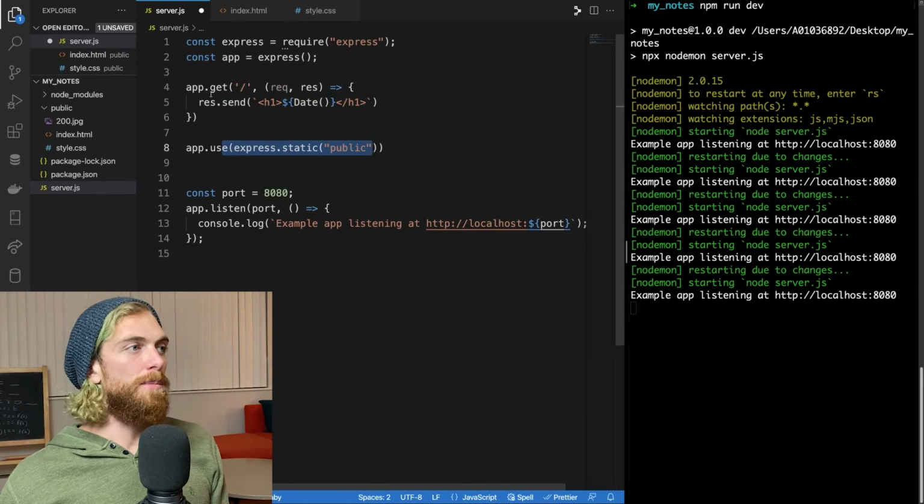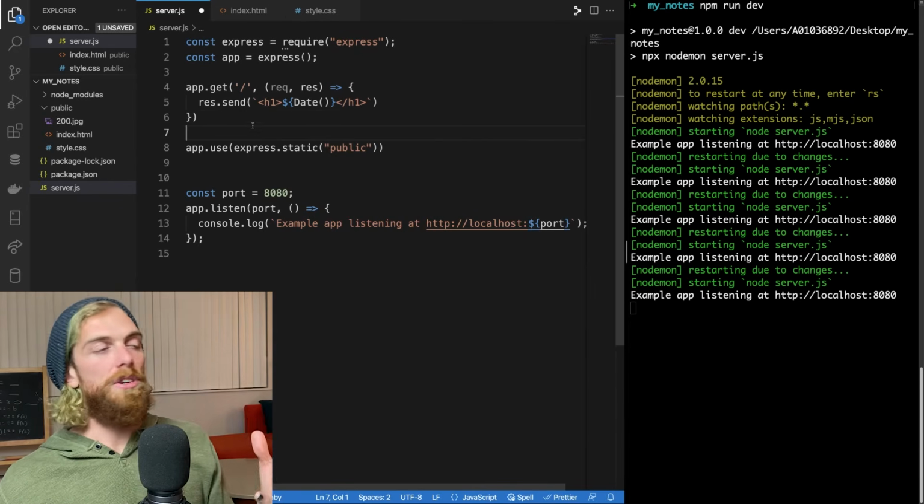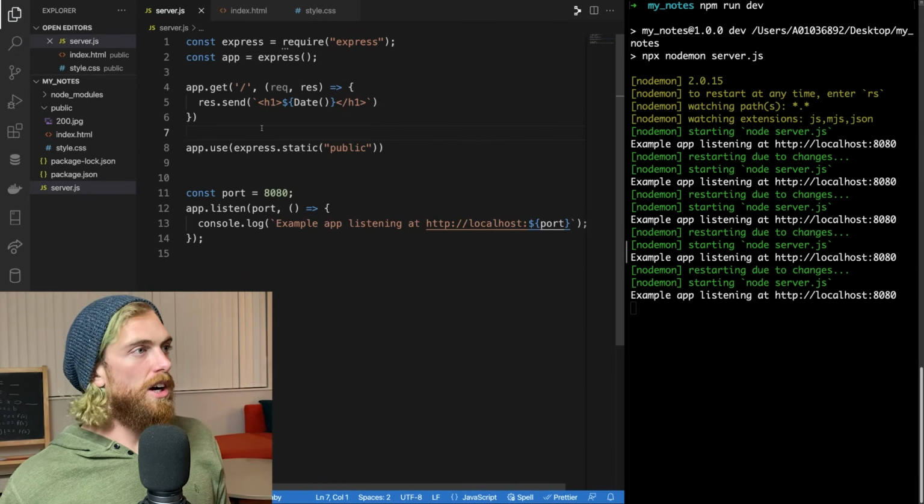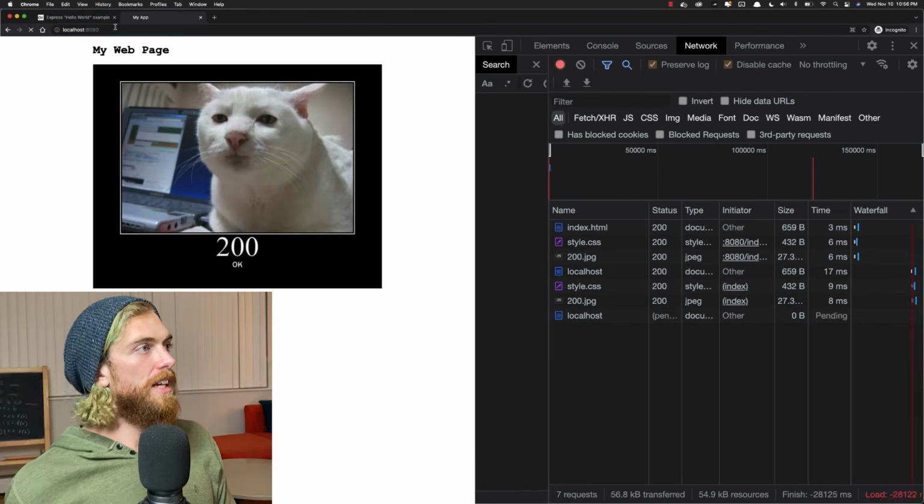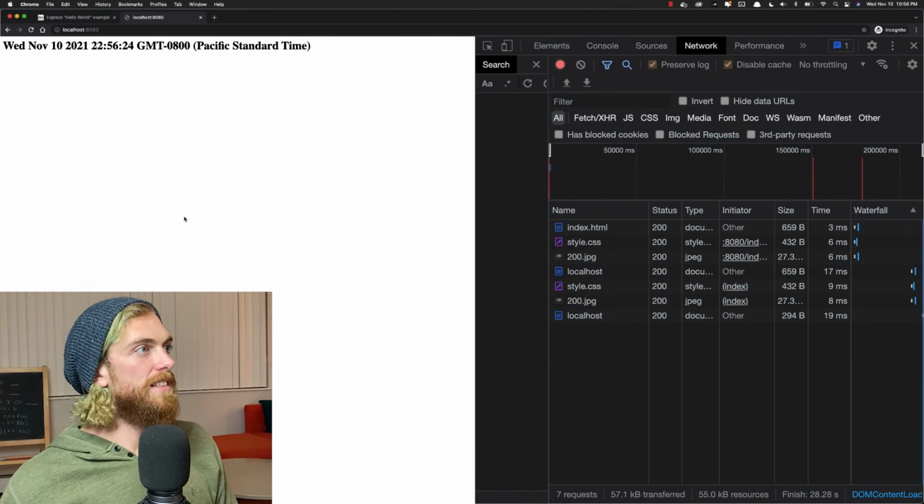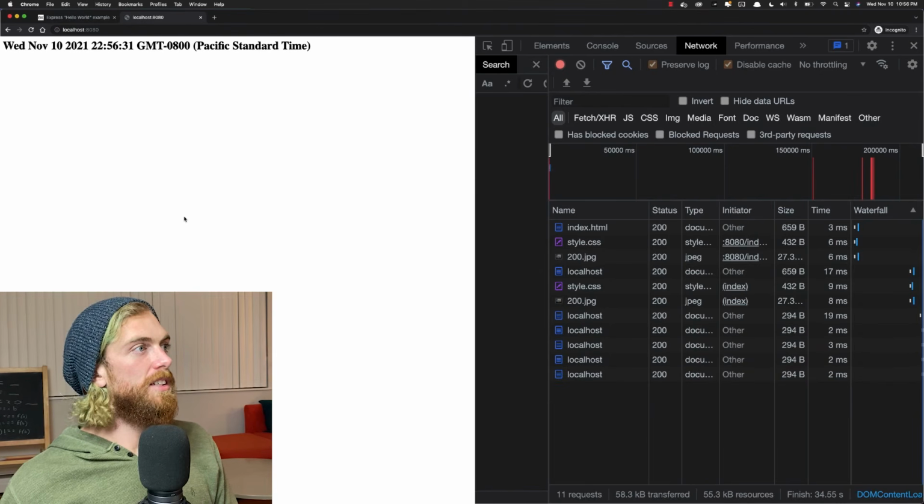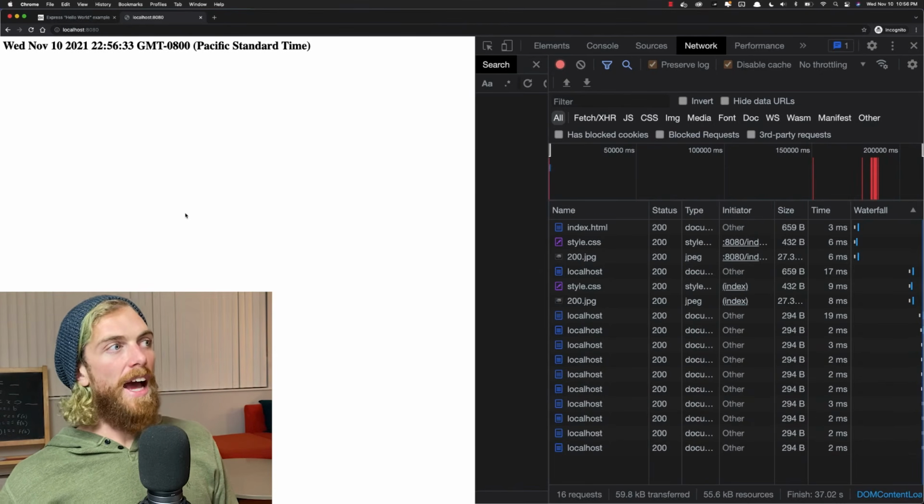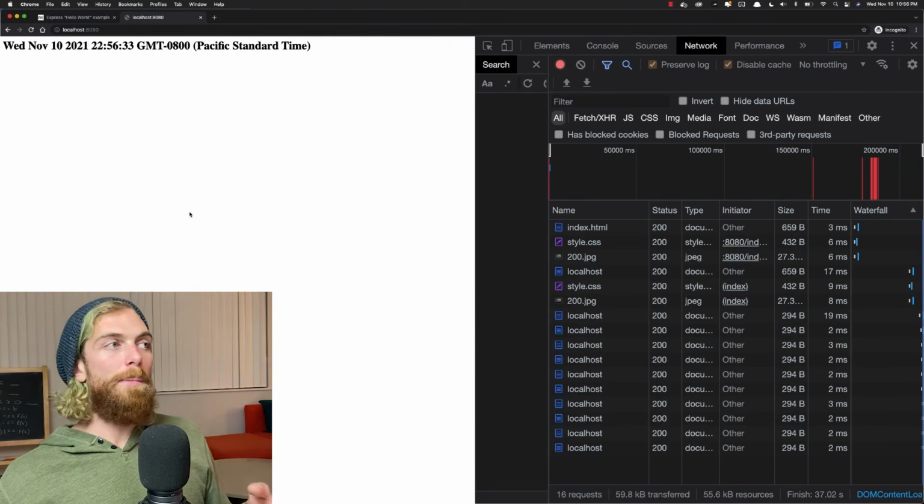So I'm going to put this just at the bottom because whatever meets the criteria will get executed first. So now that I've got this at the top, if I make a request just to localhost 8080, I should see, there we go, in an H1, the current date and time. And if I keep refreshing, it keeps changing.